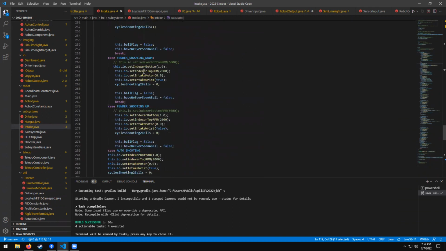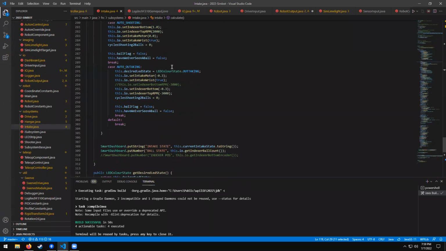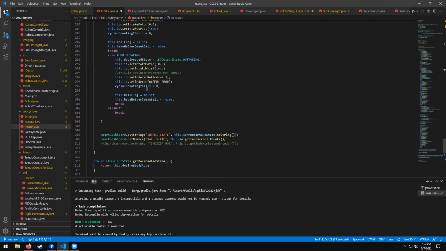That way, if I'm in auto outtaking, you can just check, okay, it's setting the intake motor to be 0.3. It's setting the wrist to be true, which means the intake's extended. It's turning the indexer on. It's turning the top indexer on. And then it's also resetting a couple of variables we have here.